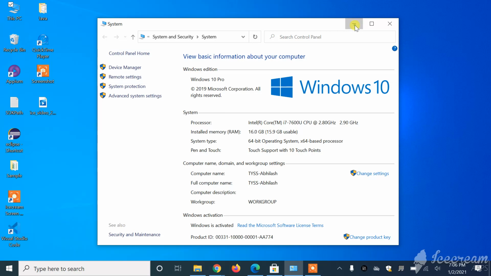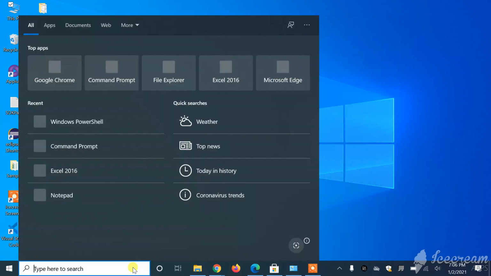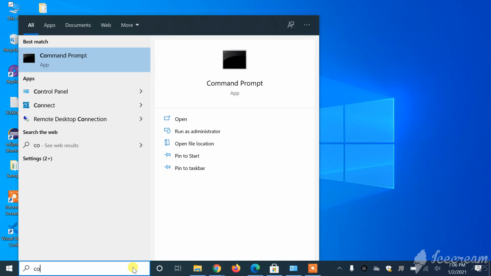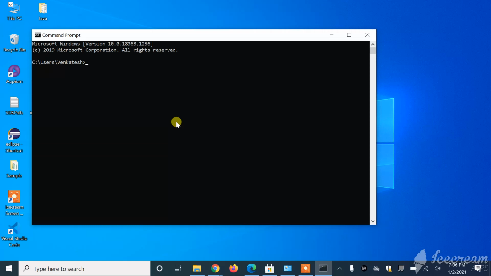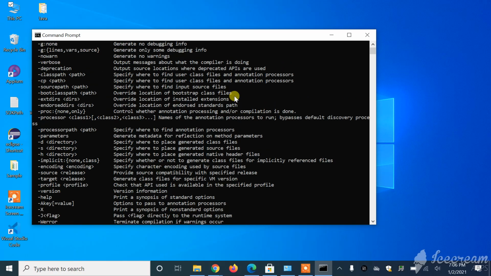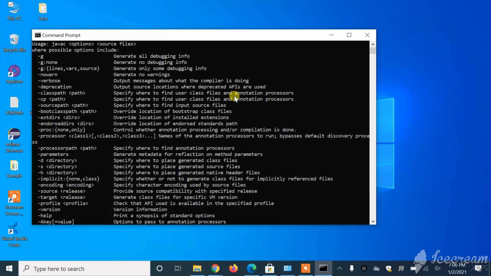Once you have entered all those things, we have to confirm whether it is installed or not. For that, go to Command Prompt and enter javac. If you have already installed Java and set up everything, it will display all the Java commands.